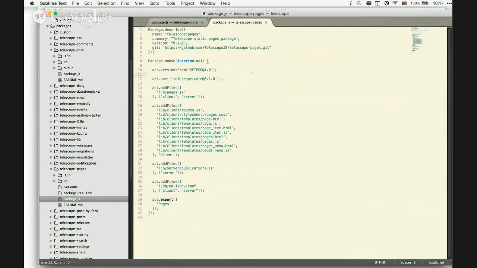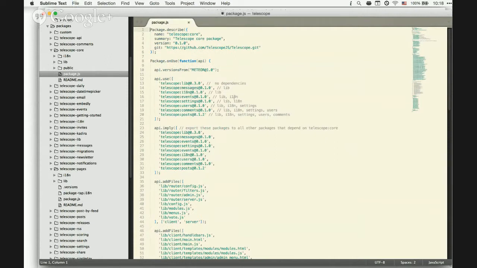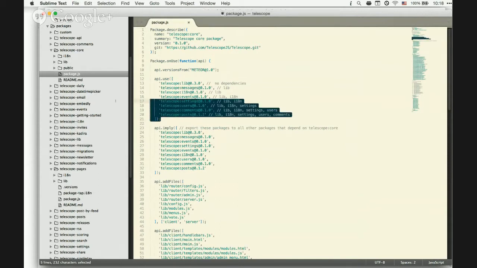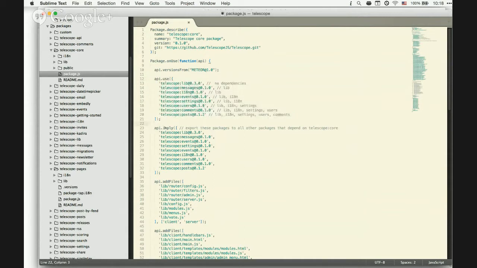Again, if you compare with how it worked before, you had to specify, oh, this package uses Autoform, this package uses Iron Router. It was a pain. Now there's a single dependency, so it's so much better. So how does it work? Well, this is the core package's package.js file. And you can see it uses a bunch of packages, and then it also implies these same packages.